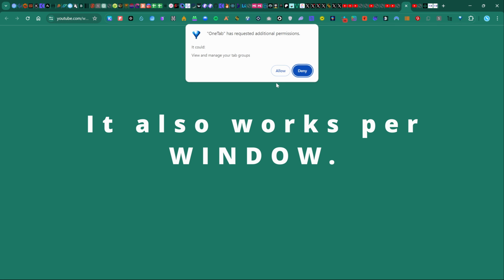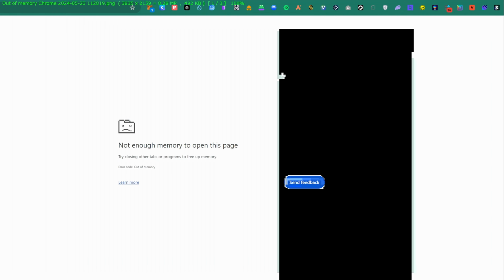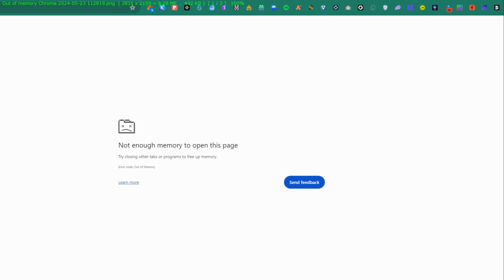1088 tabs going once. Bing. Okay, view and manage and group your tabs. All right, let's go ahead and allow it. And not enough memory. No, wait, that's from before. Has the whole thing crashed? No, it hasn't crashed. So where is it? Let's go ahead and try to find it.